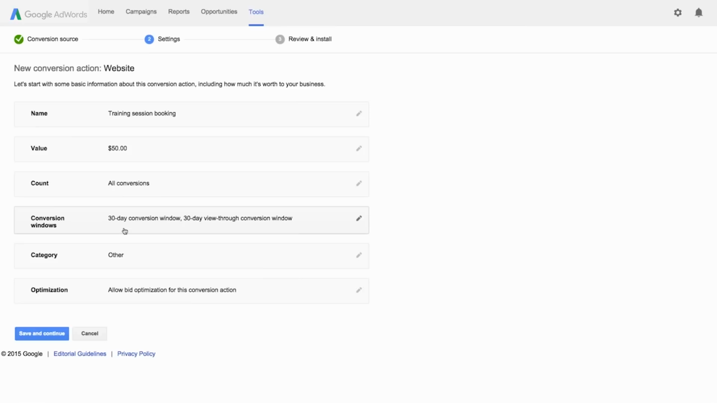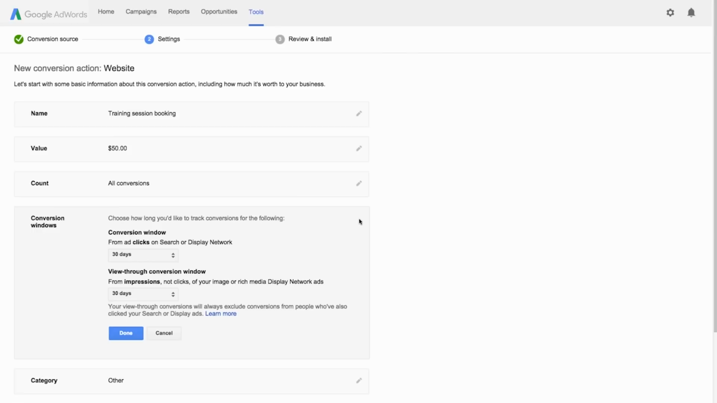You'll also have the option to adjust the conversion windows. Conversion windows let you specify how long you want to track conversions after an ad click takes place. In our example, customers who saw our ad could return to our site much later to book their training session. So we'll want to choose a long conversion window to make sure we count those actions as conversions.